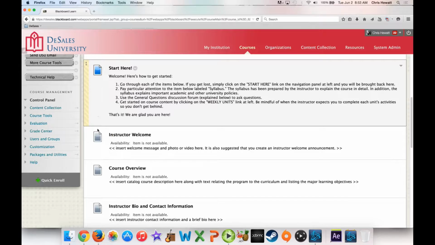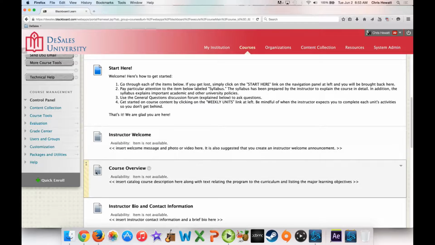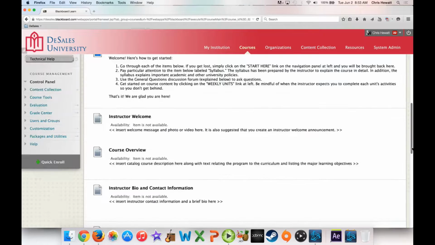The rest of the content items, which we've created in this template, are marked as gray icons, which means that they're currently unavailable for students to see. This way, as the instructor, you have more of an option to choose whether or not to use these items. If you choose to use the instructor welcome, or the course overview, or the course bio and contact information, you need to make sure that you enable the viewability for these items for students.